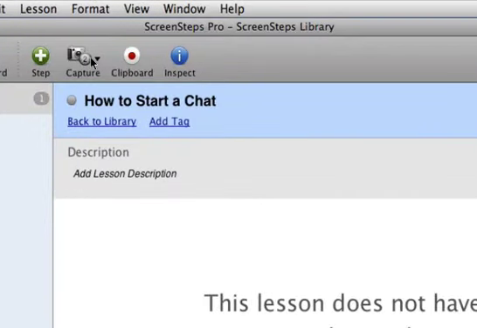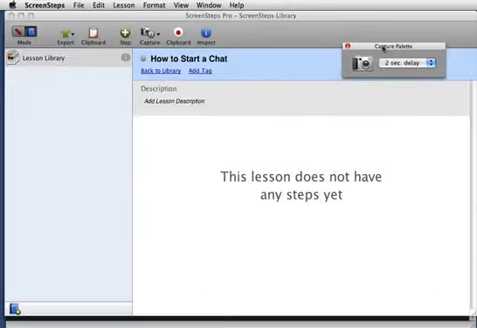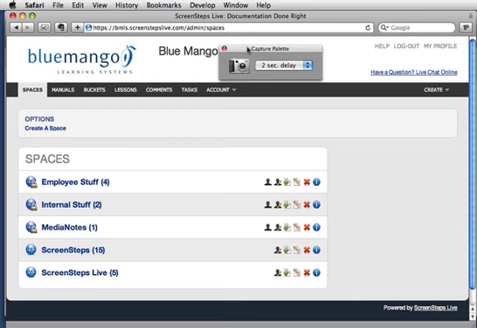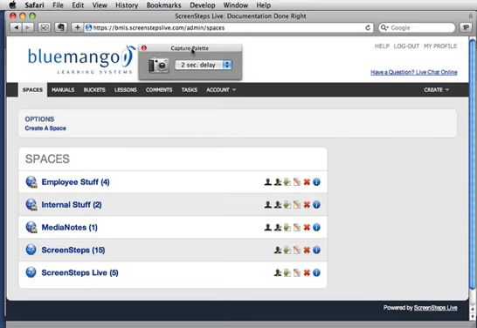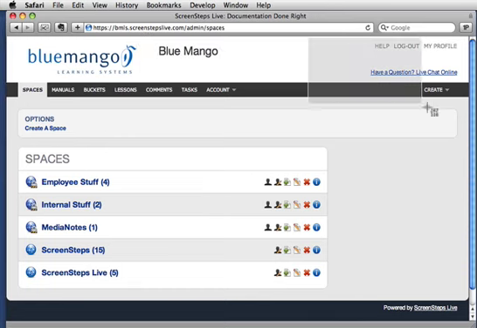Okay, now what I'm going to do is open up the capture palette, which is a handy little tool in ScreenSteps that will let you capture images very quickly. And I'm over here in a website now. This is one of our services, and we use this online chat system to provide support for people. So I'm going to just set this up to no delay. This is the ScreenSteps capture palette here. Hit the camera icon, and I can just drag over the area that I need to capture.